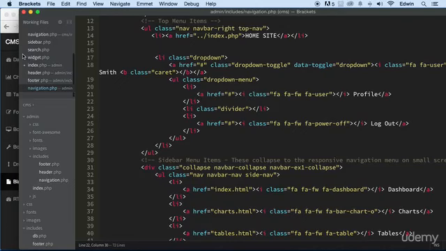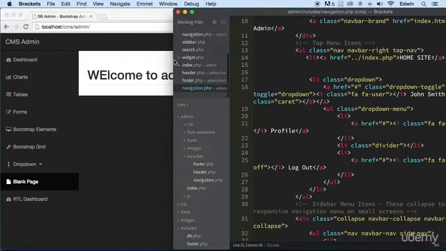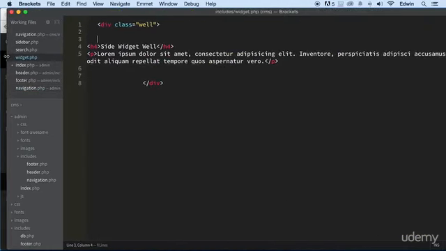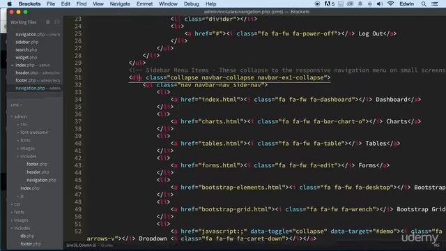All right. So refresh, John Smith, profile and logout. Perfect. Let's go ahead and finish this up in the left side. I think we have some time for that one. And let's go. So the right hand side, this is the navigation.